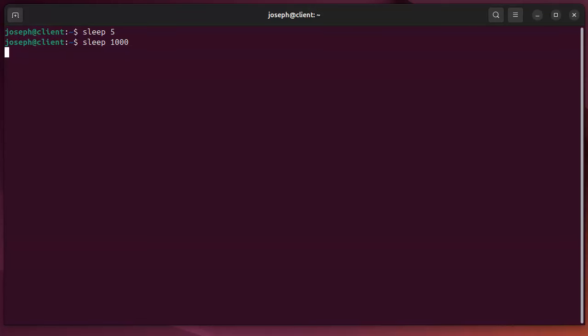So maybe I can press Ctrl-C, which breaks out of it. But then the sleep command is gone. It's dead. And that's not going to help. I want it to be running. I want it to run until it completes. So I do sleep 1000 with an ampersand after it, which will then send it to the background.